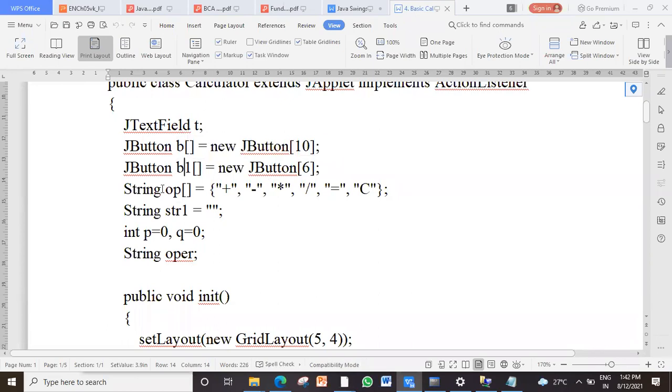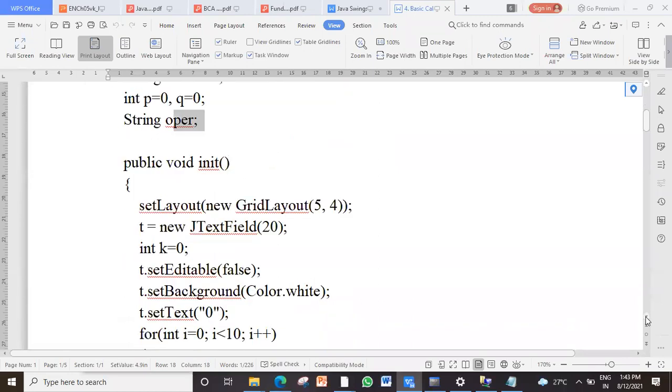Now, we have created one string array specifying the captions of the operators: plus, minus, multiply, divide, equal to and C. We have taken one more blank string variable str1. Then we have integer variables p and q initialized to 0. And we have one more string variable called OPER to store the operator selected later.